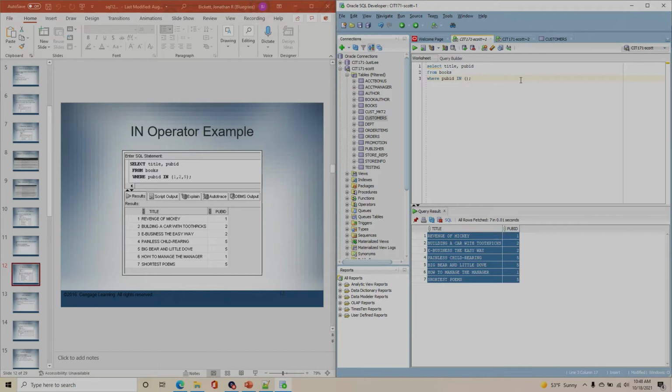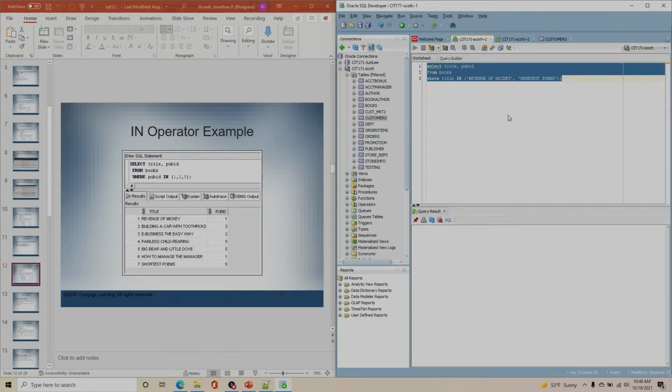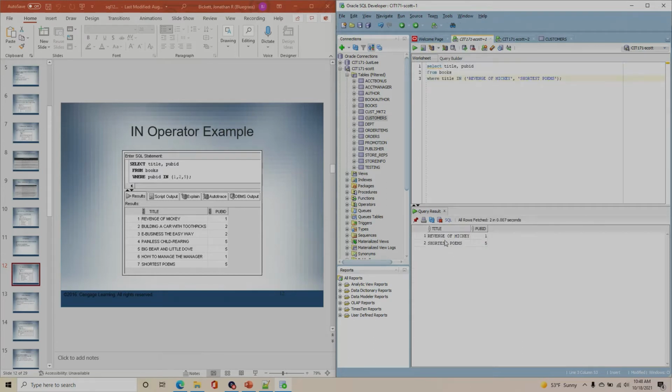Now again, you can also have strings here. So if you want to say where, let's say, the title is in Revenge of Mickey, and remember this has to be all capitals, uppercase, or it will not find it, and shortest poems has to be in parentheses. Now when we run it, it's finding those two books, because we listed them, and again they're strings and they have to be in single quotes.